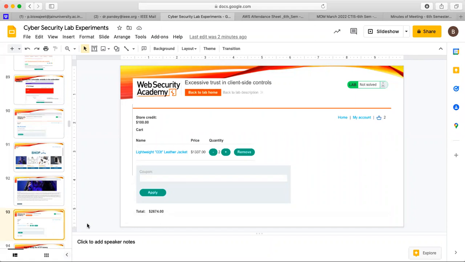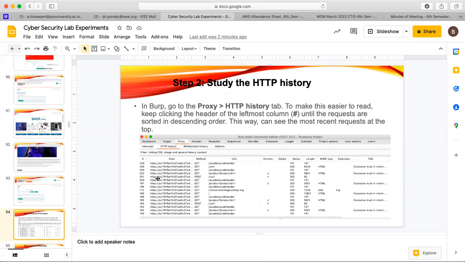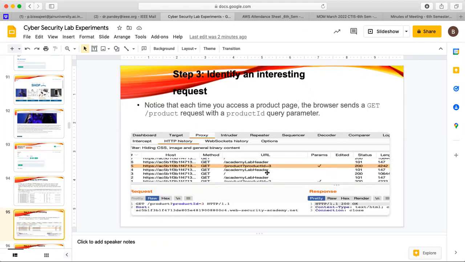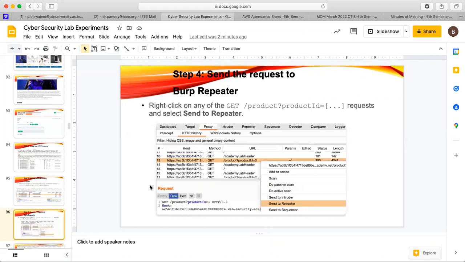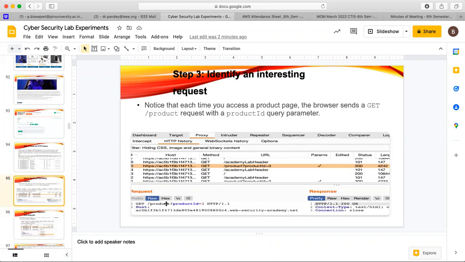So as a user, I select two jackets, but behind the scenes, a hacker can use Burp. They can go to Proxy, HTTP history. They can see that we are selecting product ID equal to 1, that is the jackets. Then we'll go to the proxy and see the request and response. And here inside the request, we can change the product ID to 3.